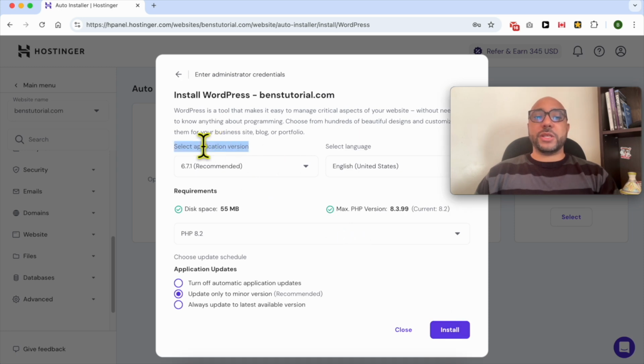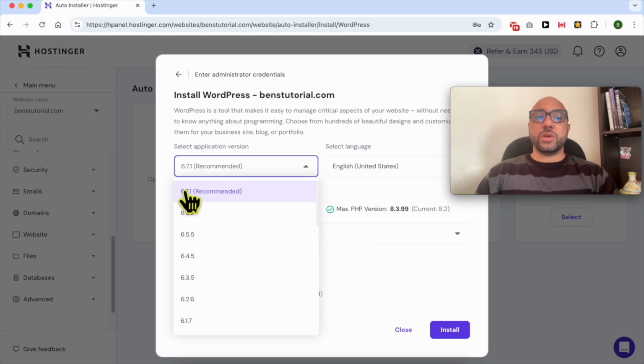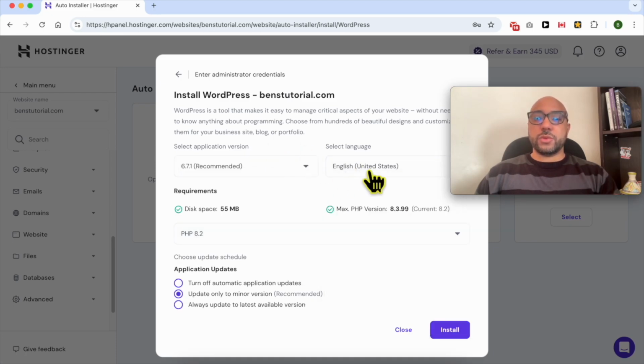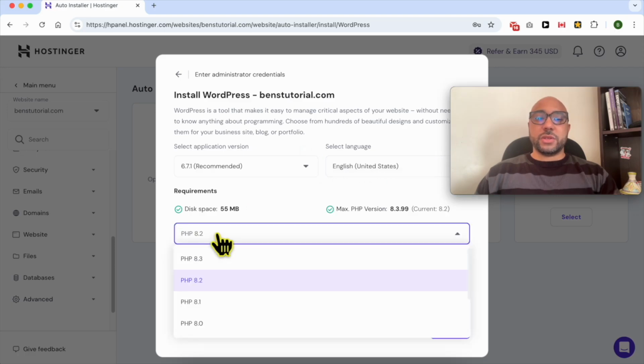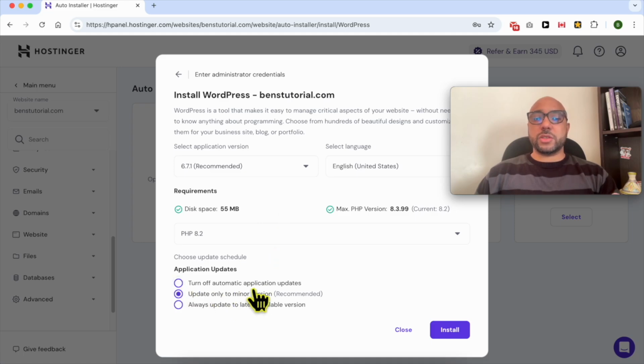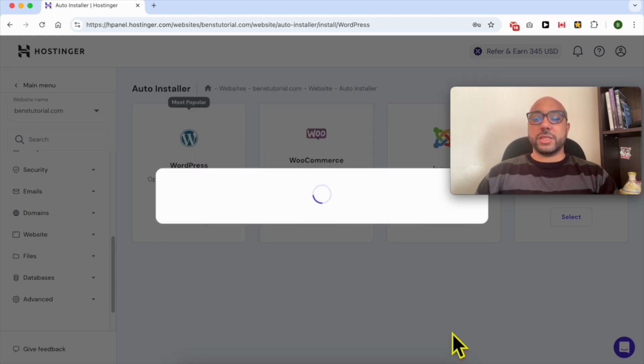For the WordPress application version, it is better to go with the recommended one. Here you can select your WordPress website language. There are many languages. I will go with English. For the PHP version, it is better to keep it by default. And here you can select between turning off automatic updates or updates only to minor version. Always it is better to go with update only to minor version. Now click on this install button and wait a moment.